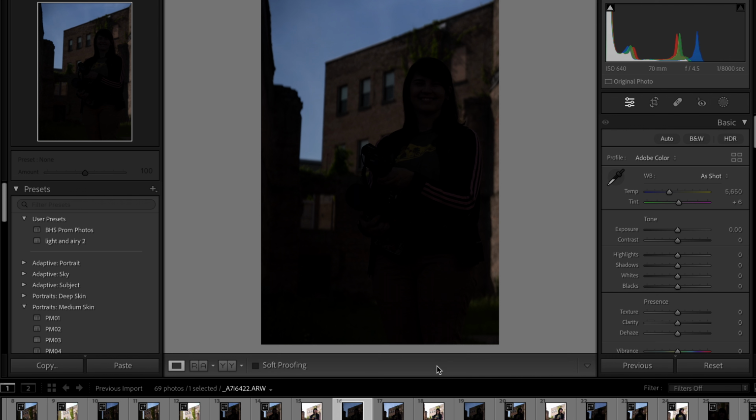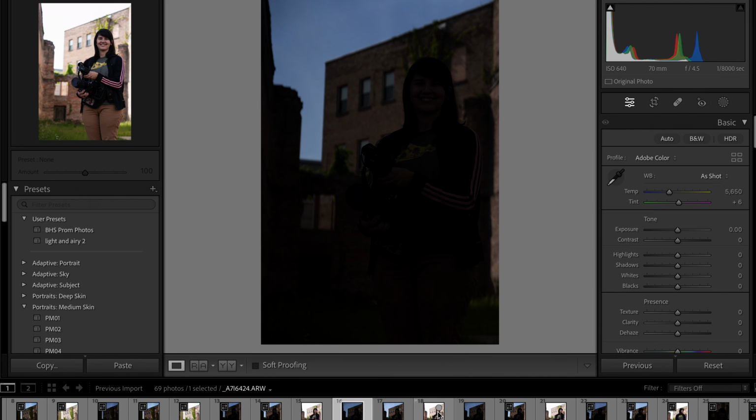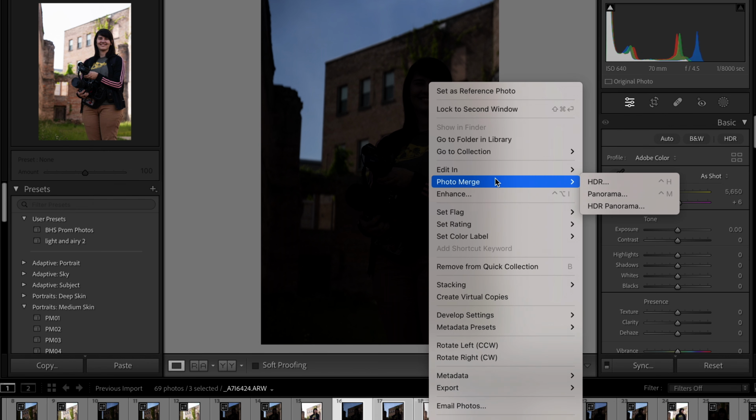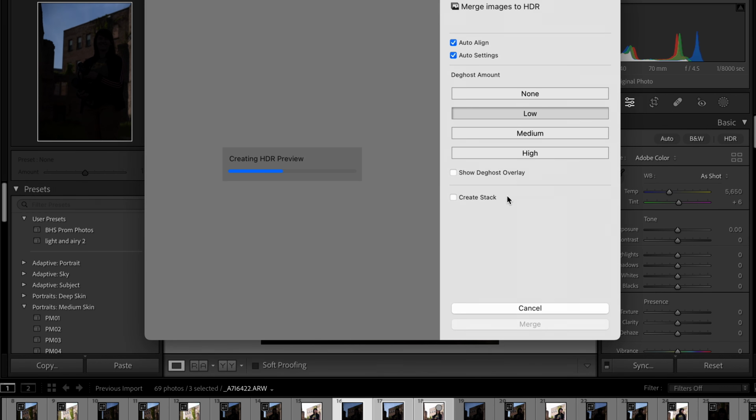So we're going to go ahead and select all 3 of these by hitting Shift on a MacBook. Select all of them together. Right-click them, and then you'll go over here to Photo Merge. Over by Photo Merge, you've got the HDR. We'll go ahead and click that. And this does most of the work for you, so it's pretty simple after this point.